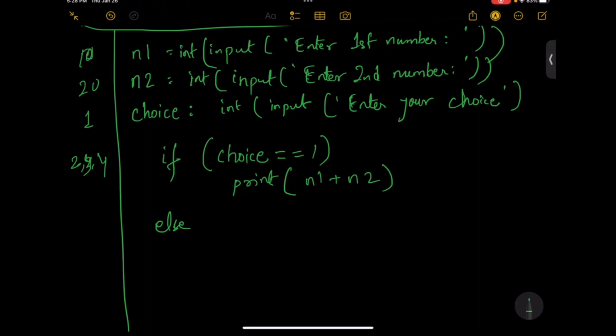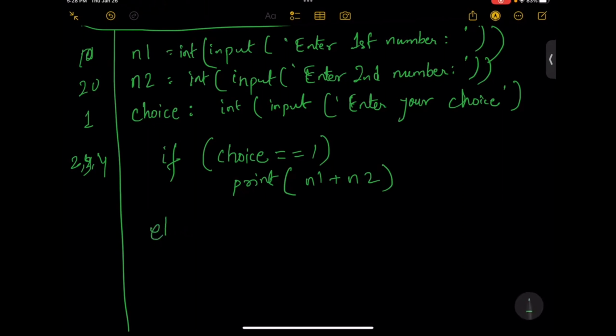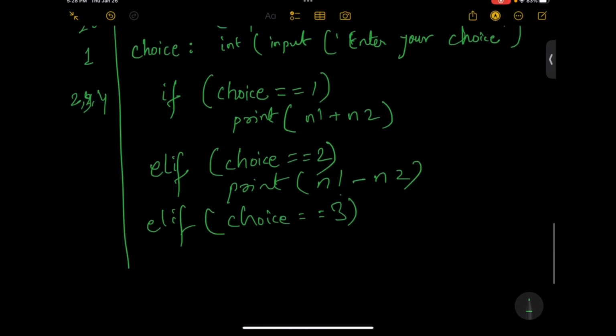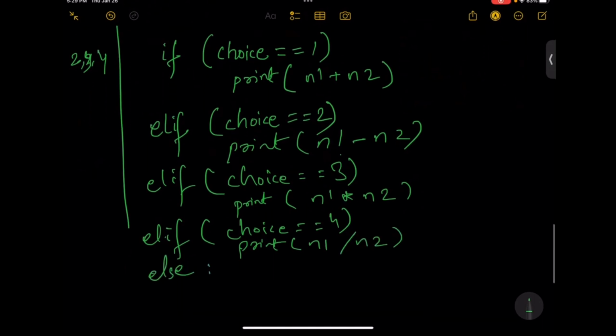In that case, what do we do? We just write elif instead of else if. So elif, then choice. It is the second condition that I am writing. If it is equal to 2, print n1 minus n2. Elif choice equal to 3, print n1 multiplied by n2. Elif choice 4, print n1 divided by n2. Else. Now else doesn't have a condition, as I told you before.